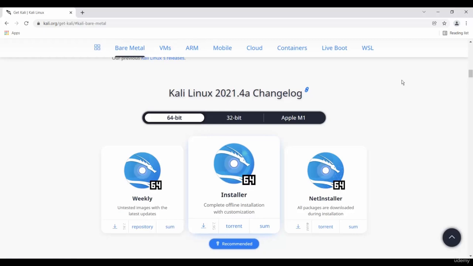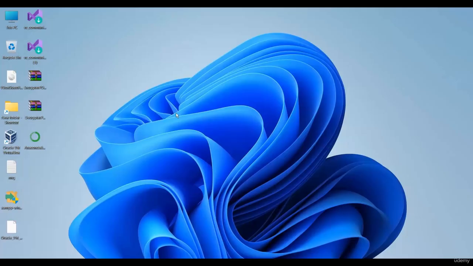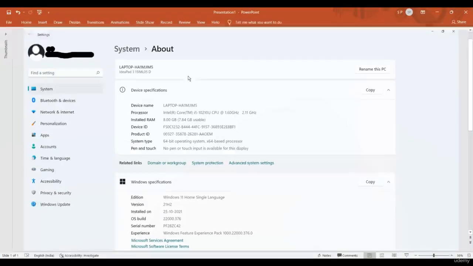In order to find it out, you have to go to your computer settings, like My Computer or This PC. Simply go to This PC and go to its properties. Then you will be able to see this kind of information. So it says 64-bit operating system, right? And these are the details of the processor, RAM, or which version of Windows you are running.